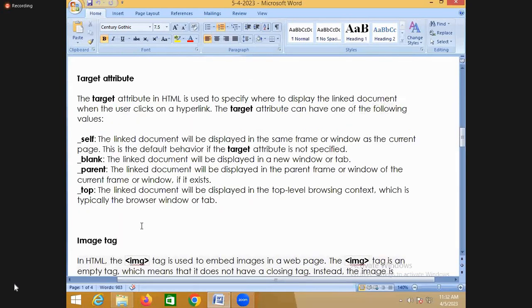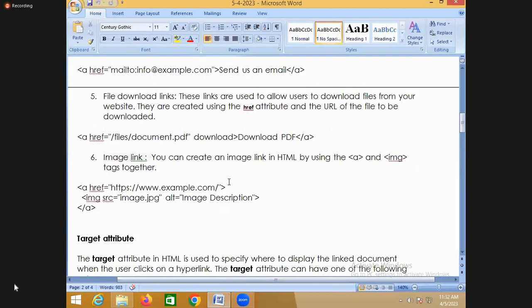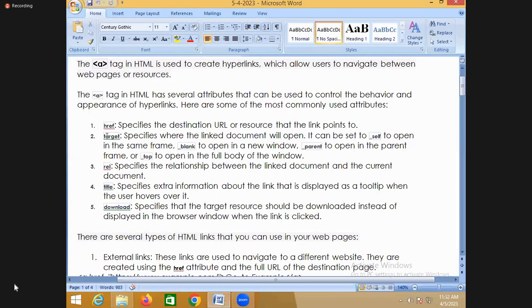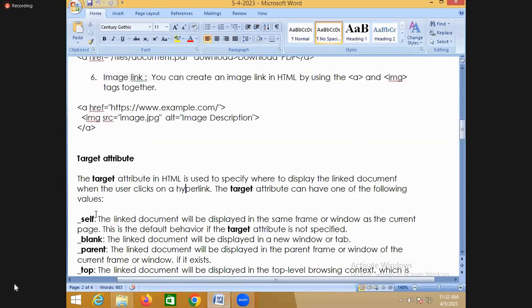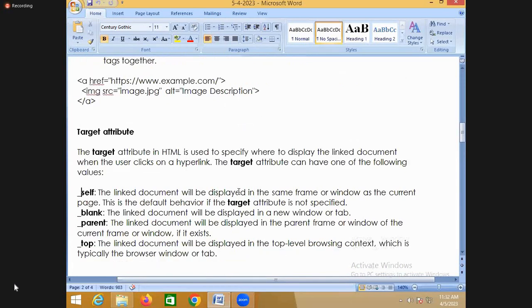See, here again, the target attribute in HTML is used to specify where to display the linked document. Where do you want to display this resource? You define it by using which one? Target. It specifies where to display the linked document when the user clicks on which one? Hyperlink.